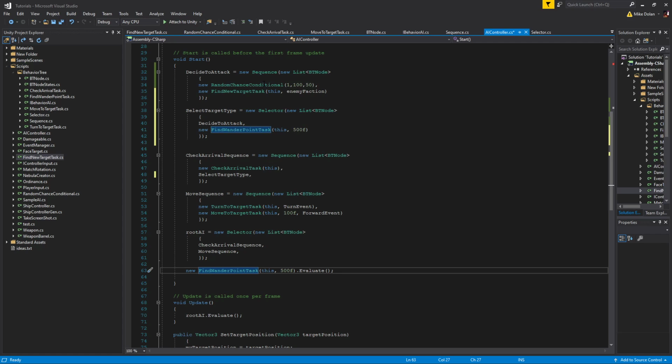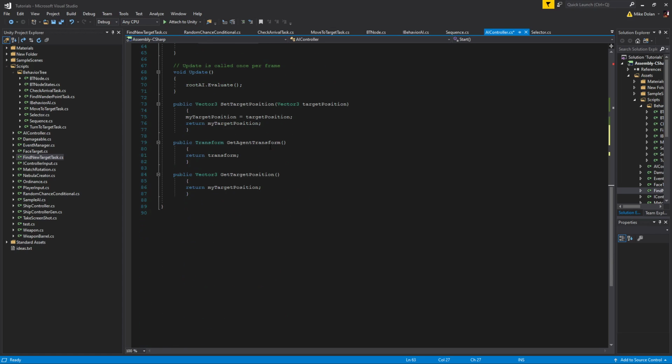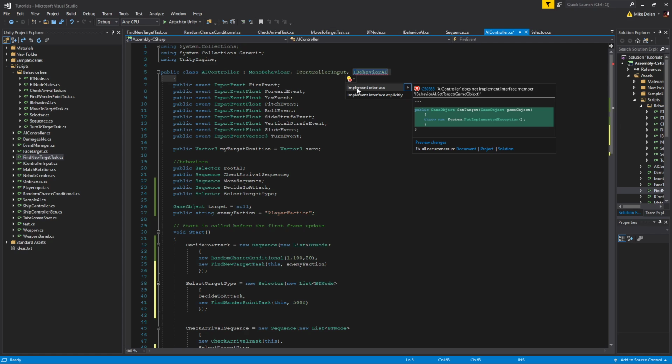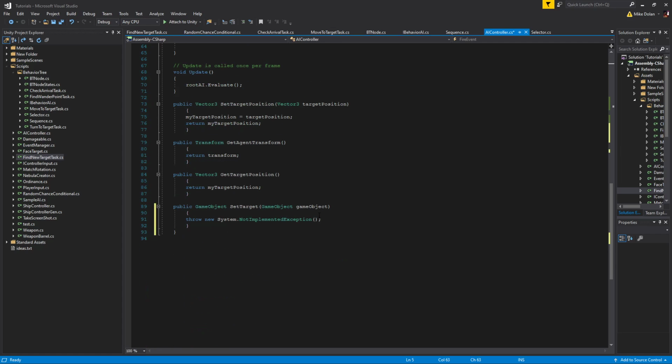Inside decide to attack, we roll a random dice. If it's good, we'll find a new target to attack, and then we'll set that. And if not, then we will just wander. Okay, so we're still missing a couple key pieces here. One of them is that we've set the target, but we're currently not going to move to that target because we haven't implemented set target, and so we have to do that.